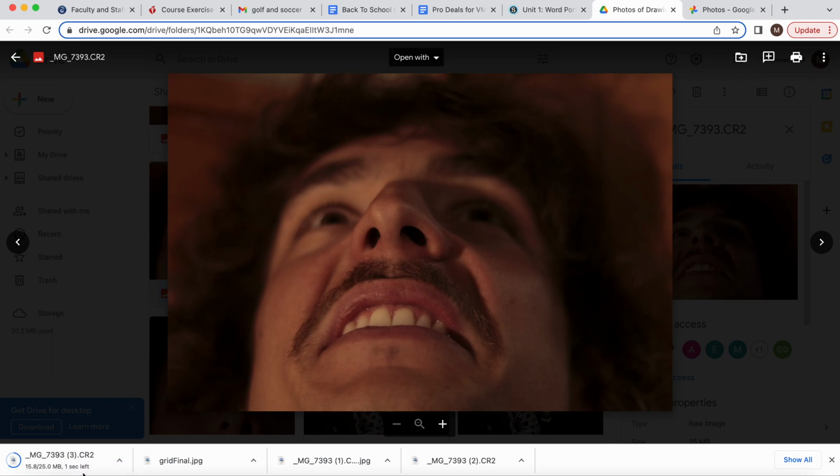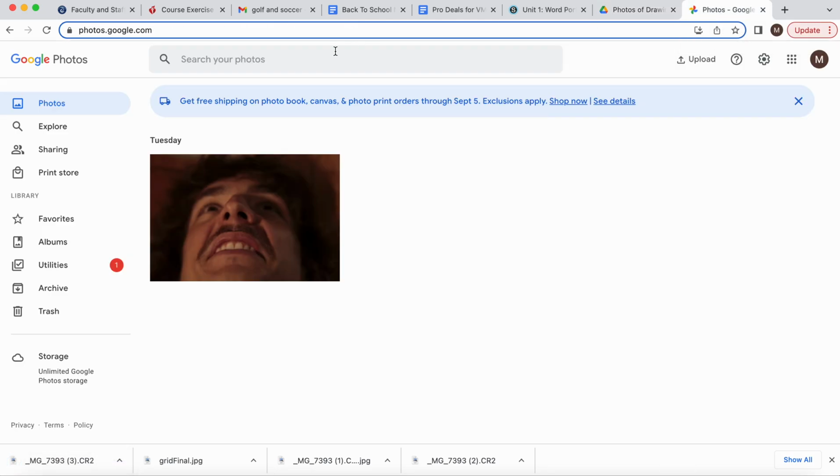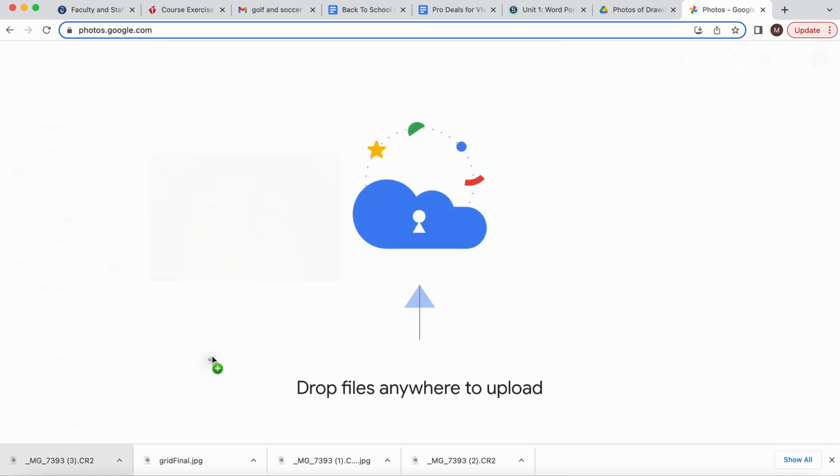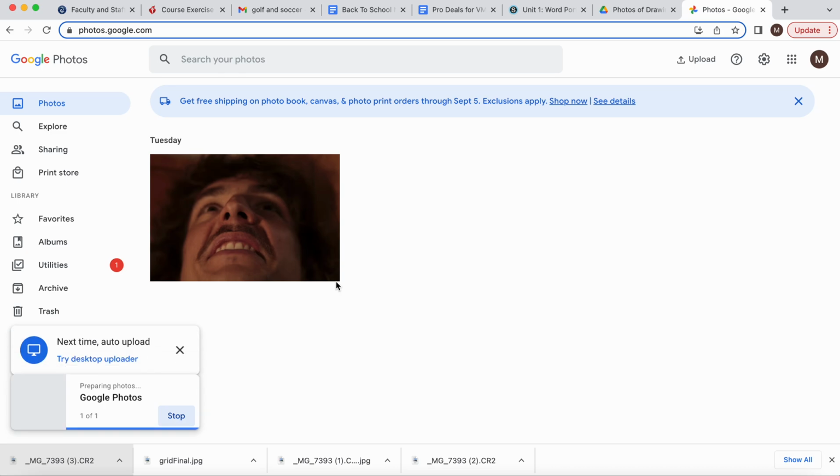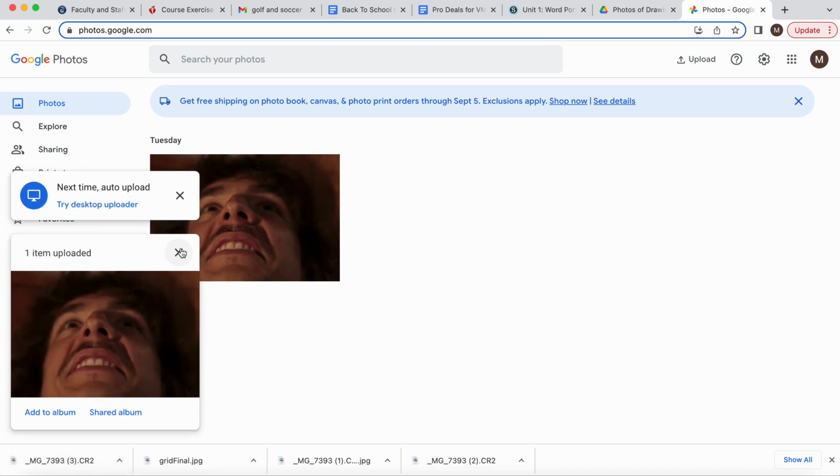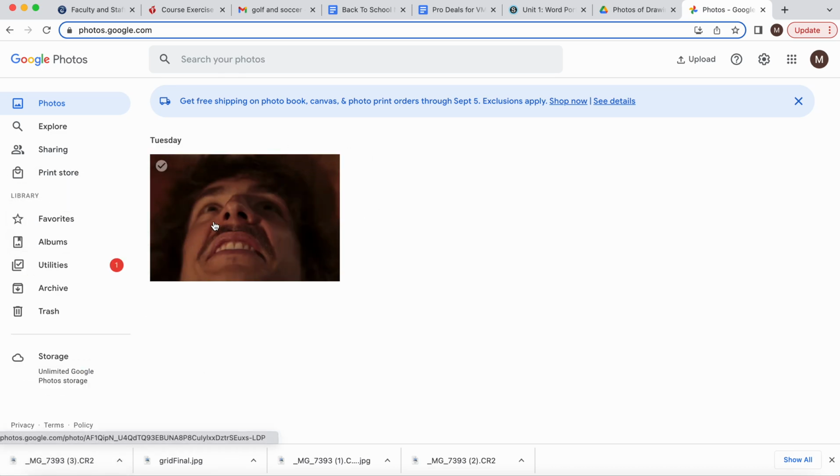Once you have your image downloaded, it should pop up in the bottom bar. And then I want you to go over to Google Photos. Now I've done this intro probably 6 times, so I already have my image in here, and all you have to do is click and drag it in. Because mine is already in there, it's not going to duplicate it, it's just going to give me the original.